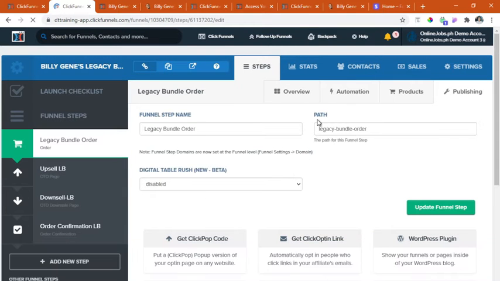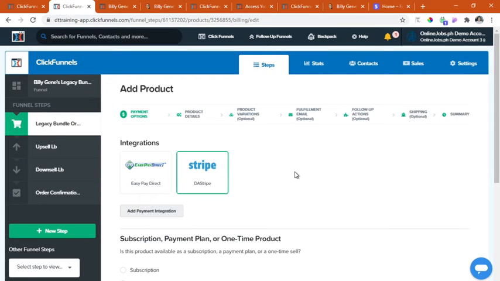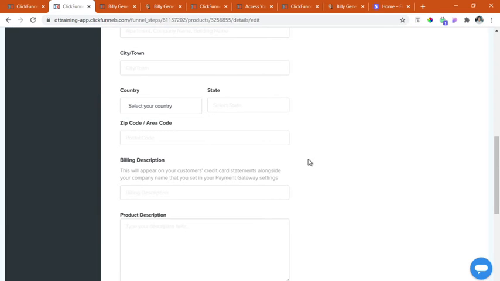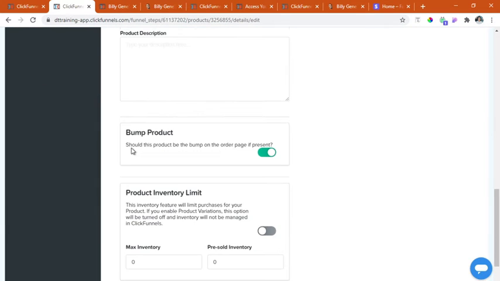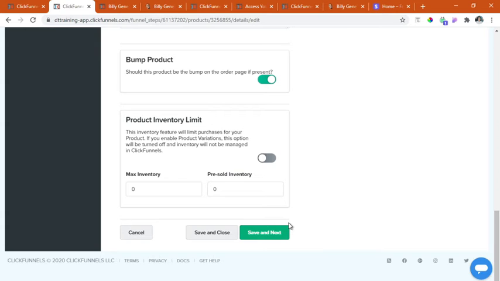For adding an order bump, it's the same process. So one thing that changed on the order bump is this button, bump product. So you have to turn it on. And that's it. You have to save and close this one.